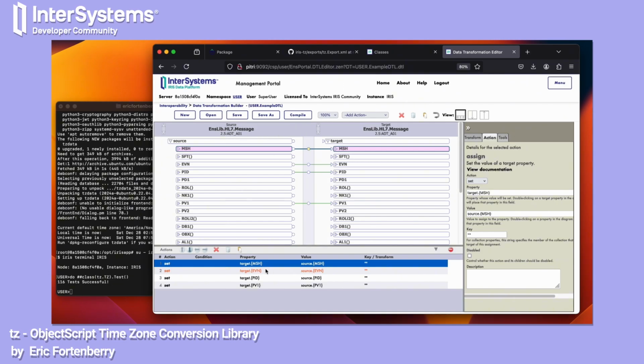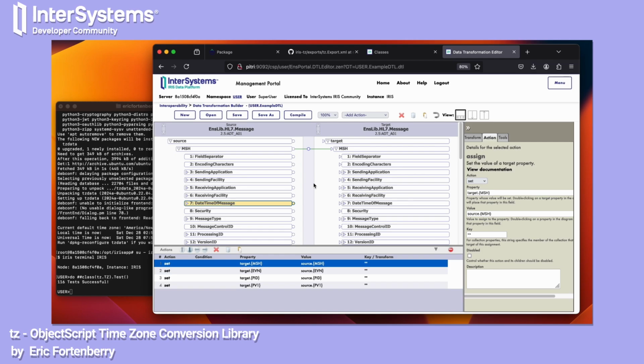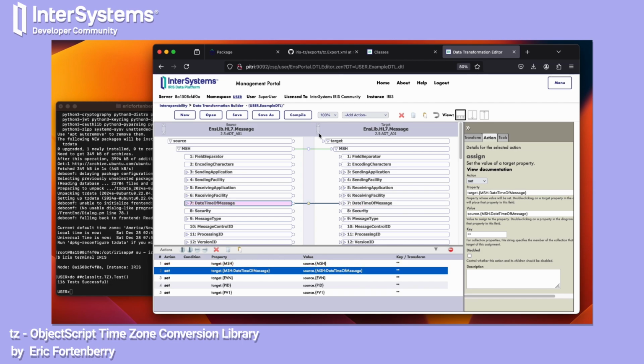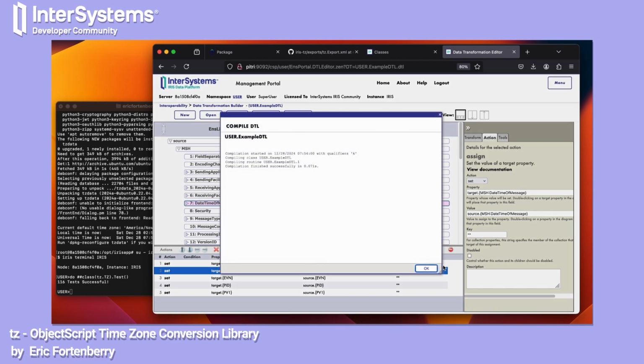So I have an example data transformation here. I'm copying several segments here. So in this example DTL, what we are going to do in these demonstrations is manipulate MSH7, the date and time of the message, and show you how to use the TZ library to do those manipulations. So I'm going to copy MSH7 to MSH7 here. I'm going to compile it.